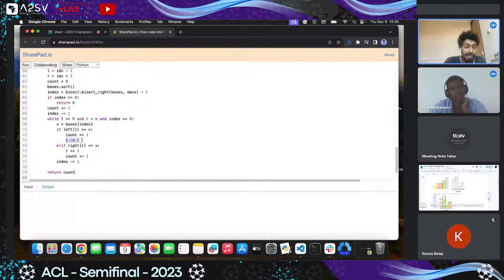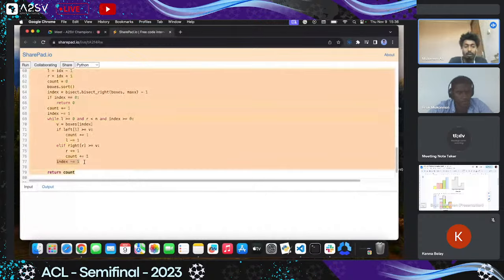Otherwise, we check if we can insert from the right side, the leftmost warehouse that can fit it. That is the right value. Then we increase R by 1, and the count also increases by 1. Always, whether the box is inserted or not, we move to the next box, so we decrease the box index by 1. Finally, I return the count.